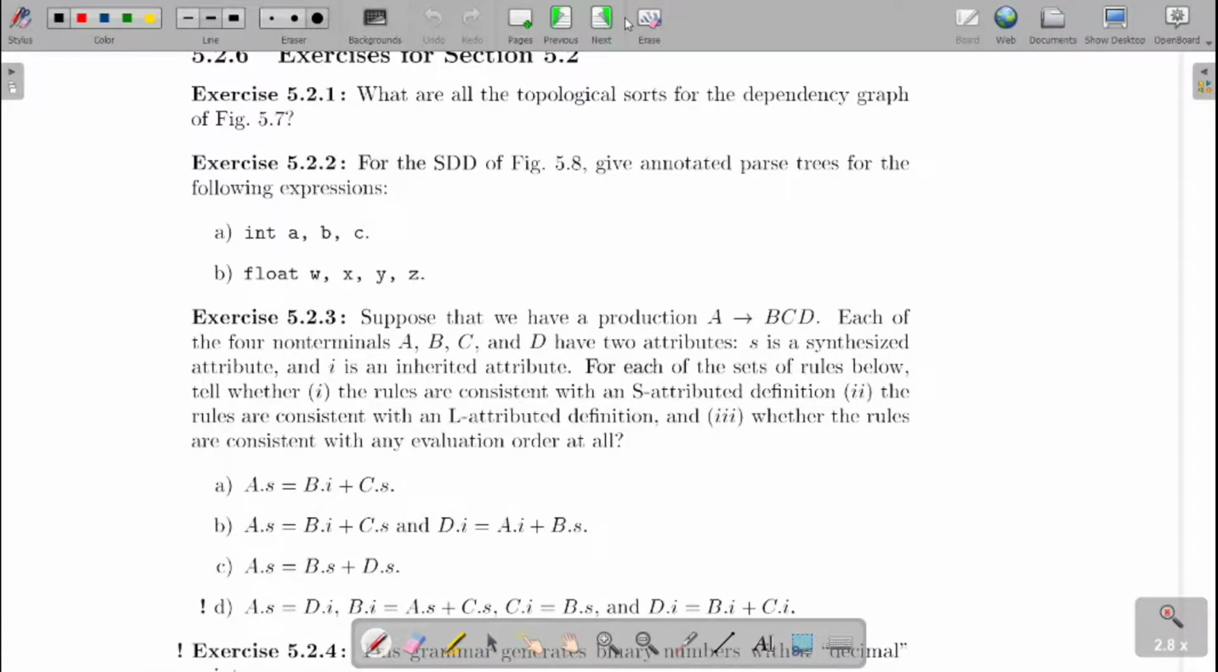Fine. So the next one we will continue in the next video session. In this session we learned the evaluation order for the SDDs, for both the L attributed SDD as well as the S attributed SDD. This will be done with the help of topological sorting. That is, the dependency graph is constructed and we will have the topological sort. For the S attributed SDD, just having the post order is enough.